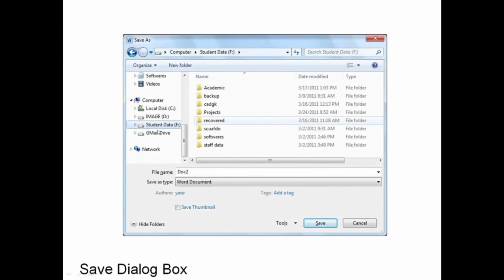So here you have seen, first you have to select the destination where you want to save your file, and then select the folder. Then after that you have to write the name of your file, then a save dialog box appears, then just save it.